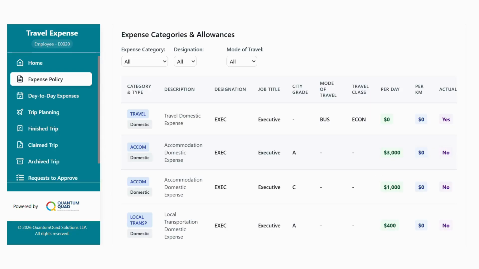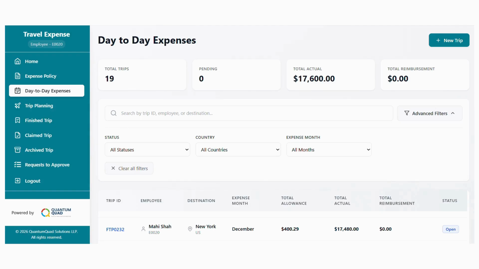Now, let's talk about one of the most powerful features, the expense policy engine. This is exactly where your organization defines the rules. Every expense category, every employee designation, every mode of travel is configured right here. These policies are fully customizable, and once set, the system enforces them automatically. Thus, no manual checks, no policy violation slip-ups.